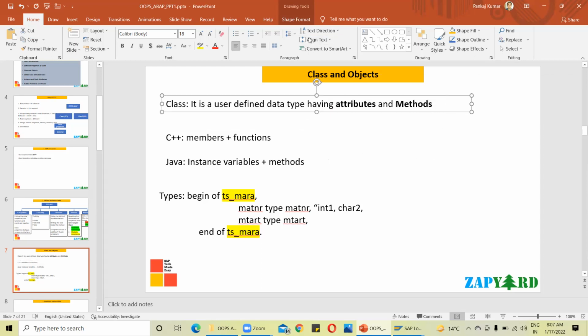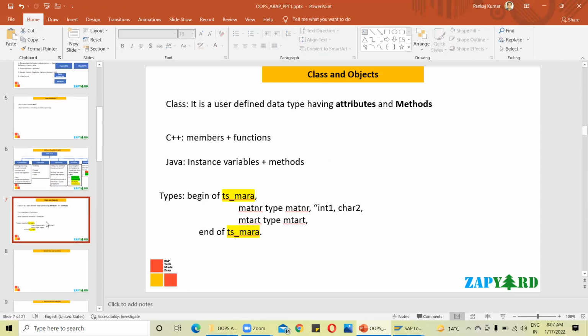Is it clear for everyone? Just type yes in the chat box if you are able to follow me, okay?